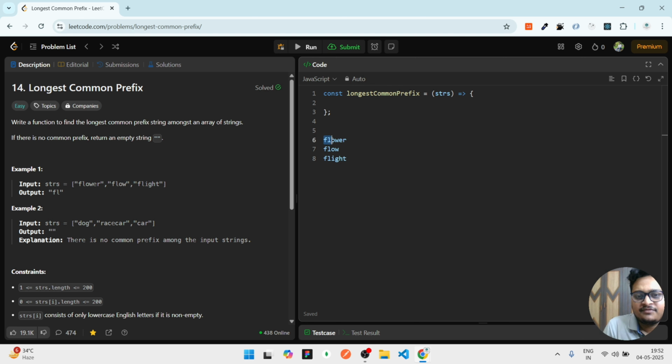F is also a prefix, FL is also a prefix, FLO is also a prefix. Similarly, in flow, FL is also a prefix. In flight, FL is also a prefix, FLI is also a prefix. So you have to find the characters from the starting position which are common in all of them. Let us first understand this example.